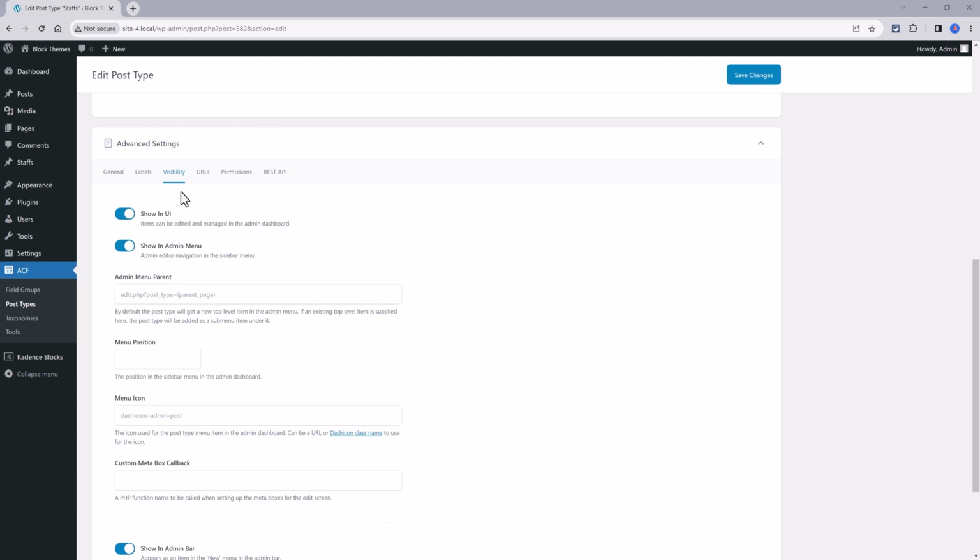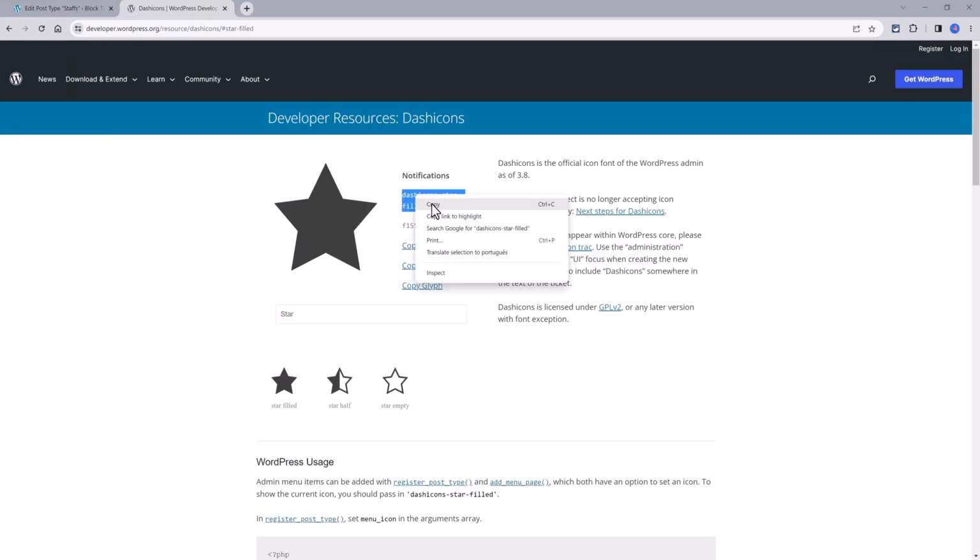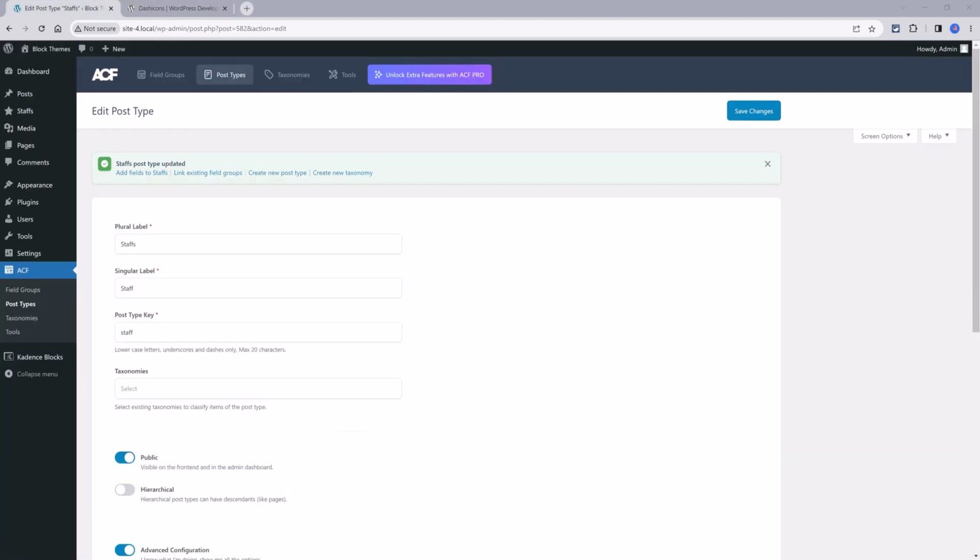Under Visibility, I'll determine here the menu position to control the position of the menu item in the admin dashboard sidebar menu. The menu icon is the icon used for the post type menu item in the admin dashboard. You can use a URL or a Dashicon class name. That's exactly what I'm going to use for this case.